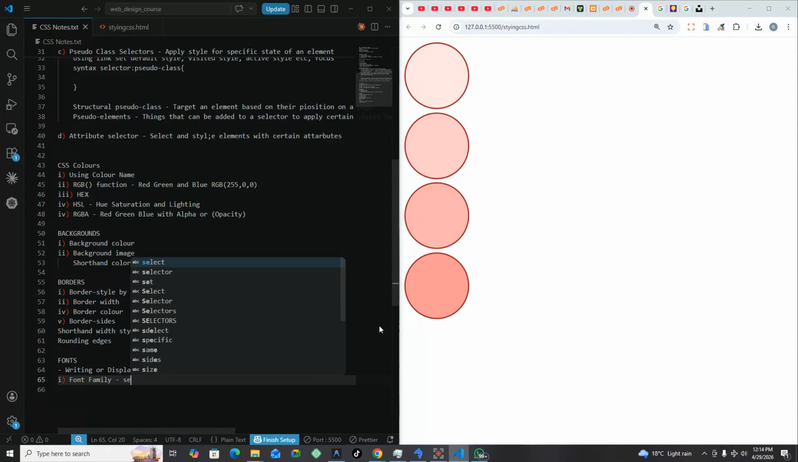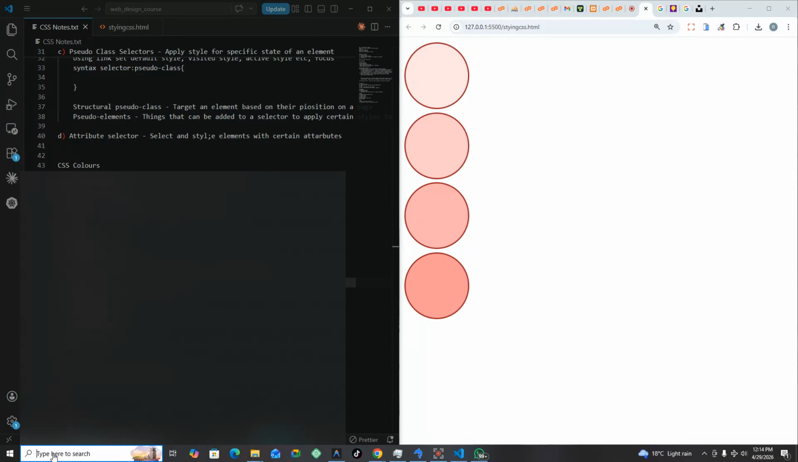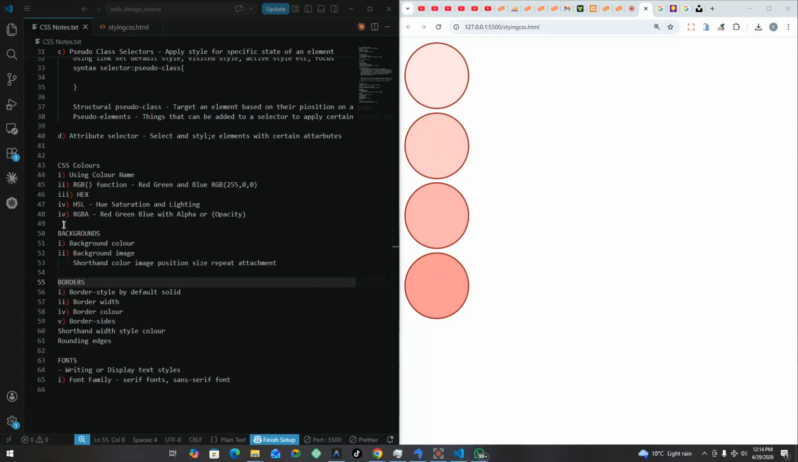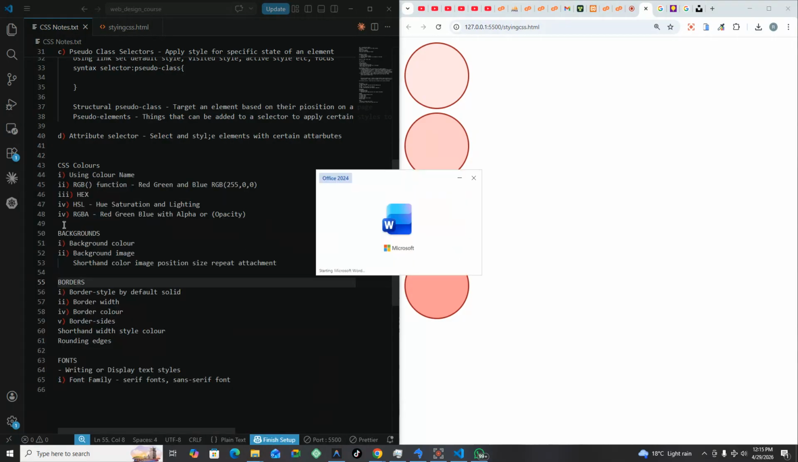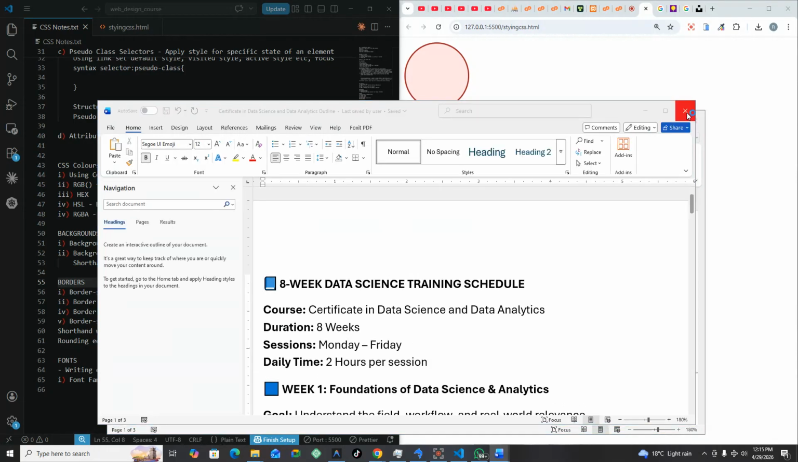For font family, we have two categories of fonts. We have what we call serif fonts, and we also have what we call sans serif fonts. So a serif is something like this. Let me open Word over here, just to explain the difference between serif and sans serif.